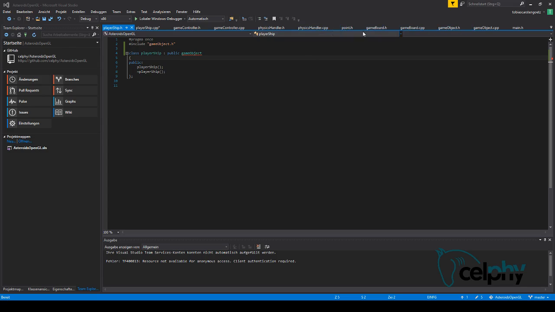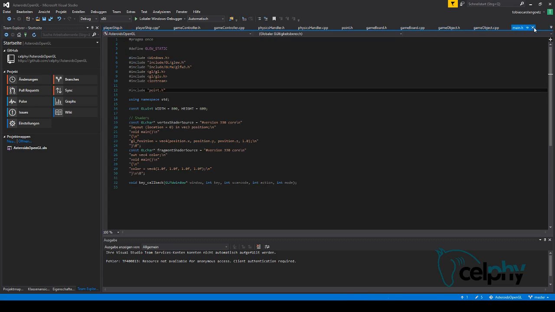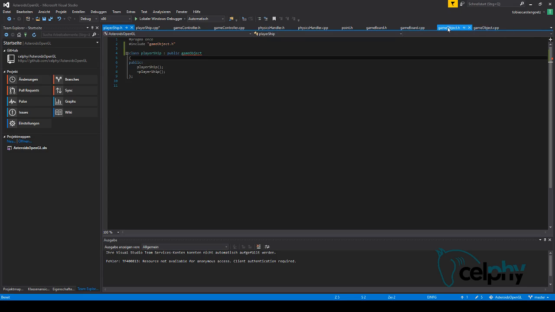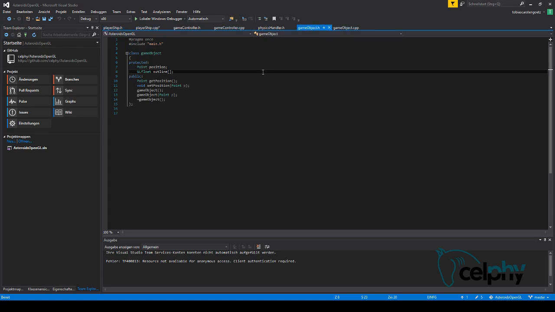So where's the GameObject? I saw that somewhere. Okay, let's close stuff we don't need. We don't need the main. We don't need the game board currently. We don't need the point because that's pretty much done. The rest we need probably. So GameObject. Okay, that's a simple class.